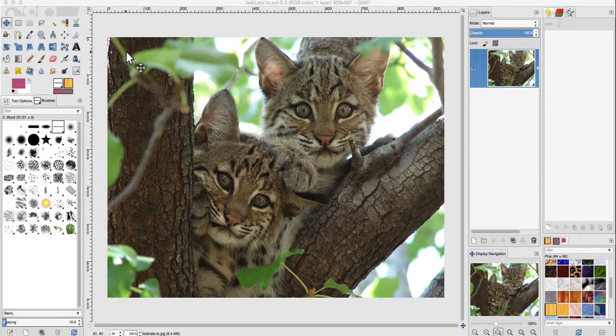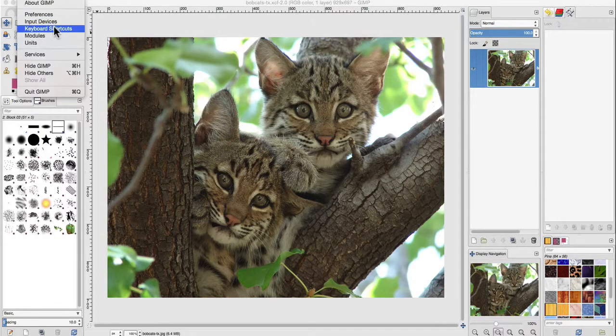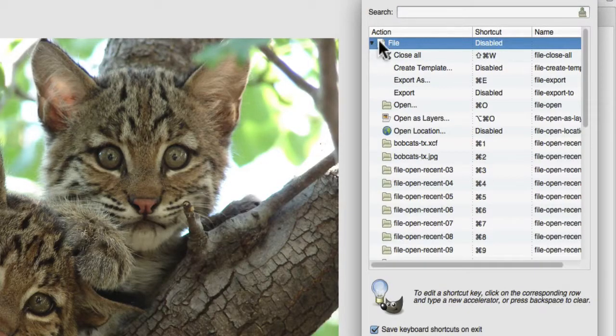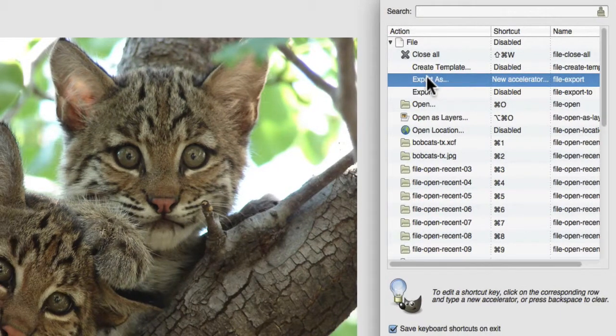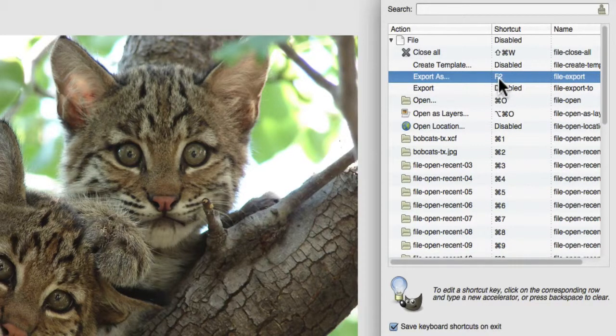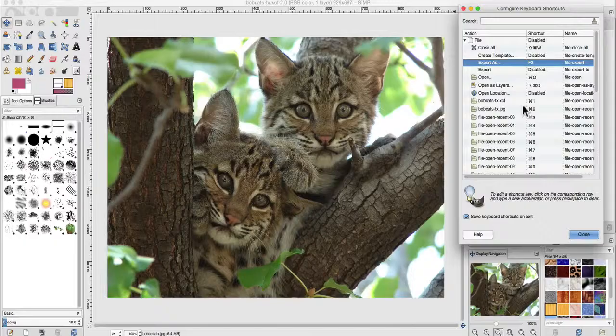If you like to use keyboard commands, GIMP allows you to customize those as well. Select Keyboard Shortcuts, then select any command. I'd like to change the Export As command to use the F2 key. When you click the item, you'll see it says New Accelerator. Enter the key combination you'd like to assign to that command. I'll press F2 here, and you'll see that key displayed in this column. You can change any of the commands listed here using that same technique. Then click Close to exit.